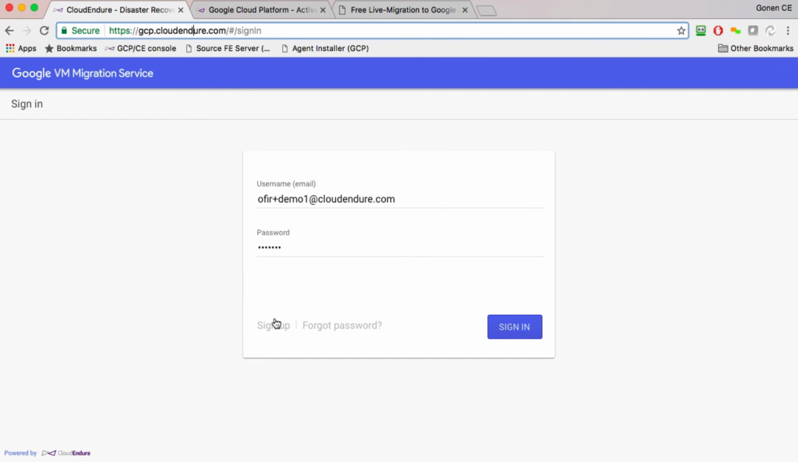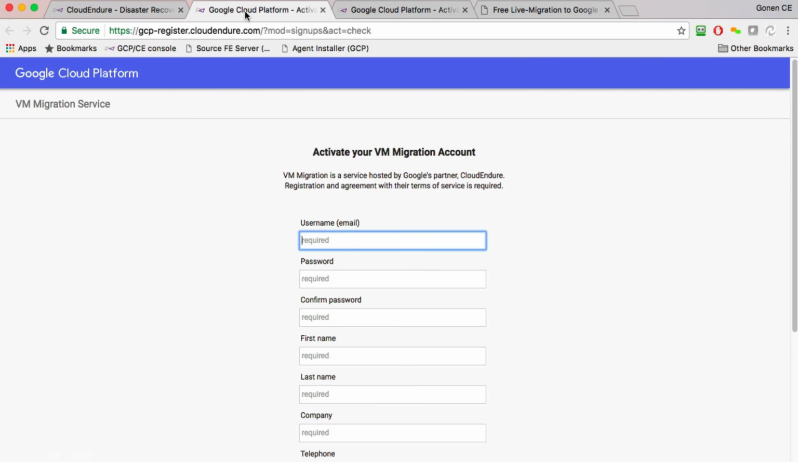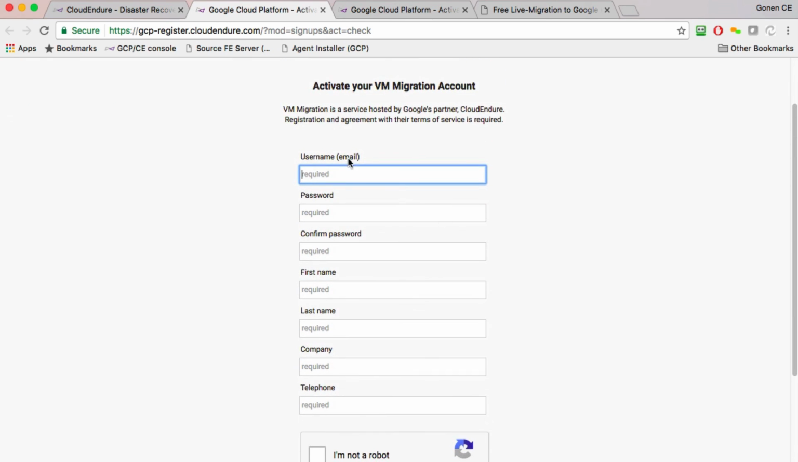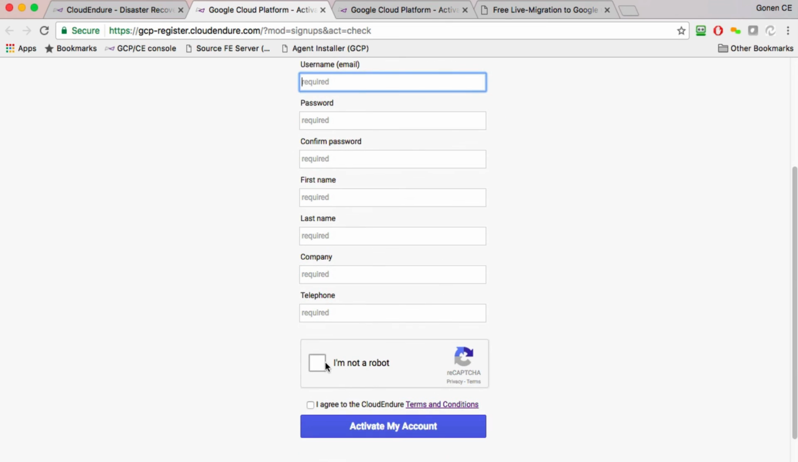When they sign up for the service, I just click sign up if you're not signed up already. And this opens up a very easy dialog that requests a username, which is the email address associated with the account, credentials, prove that you're not a robot, and activate your account. Pretty easy stuff. Once you activate the account, it automatically gets activated and assigned with an unlimited number of licenses that you can use for freely migrating your machines.